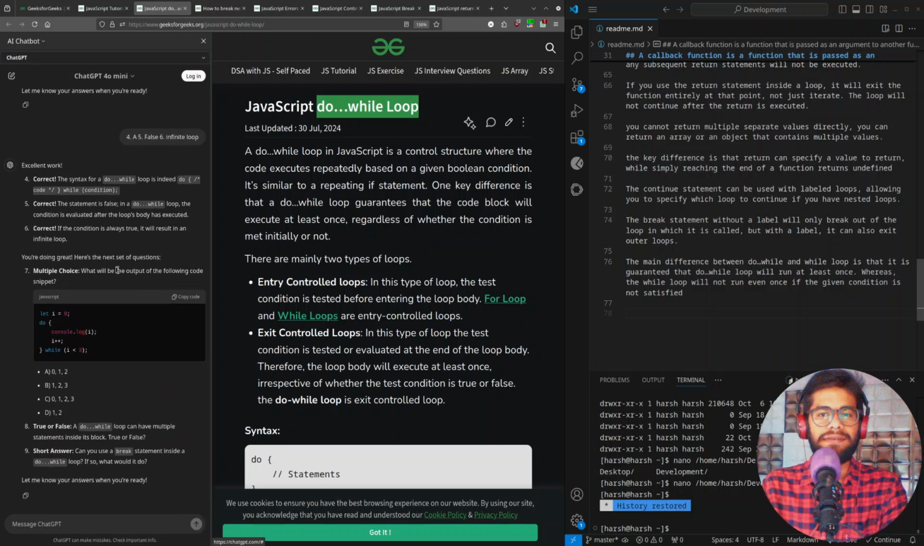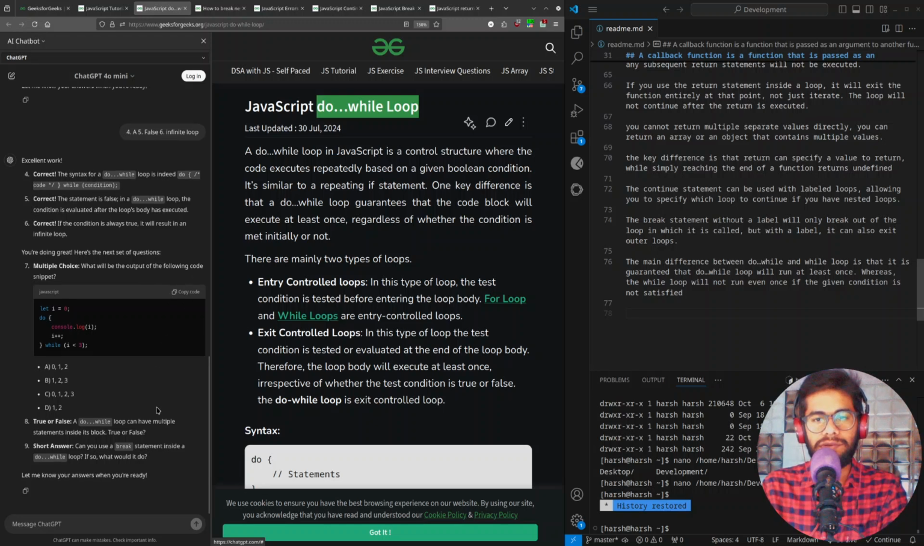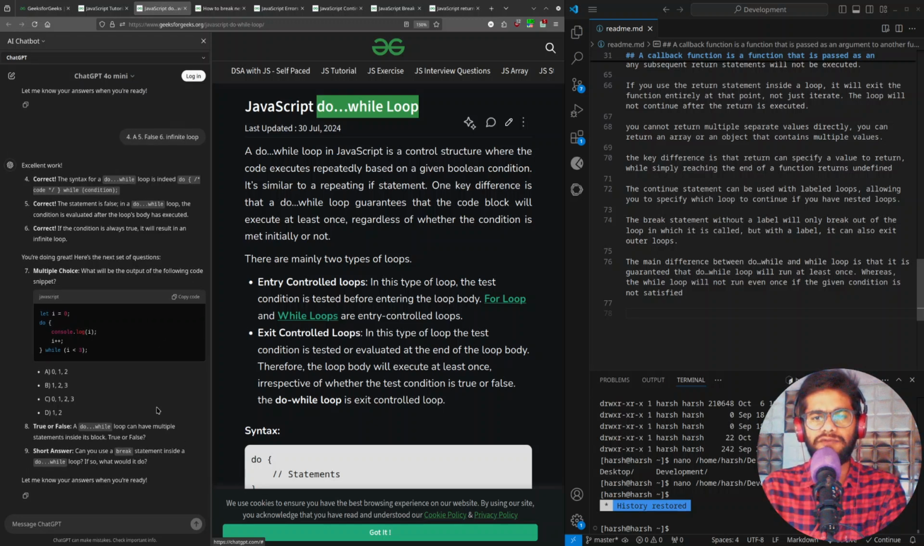Correct. Output for the following code snippet: we declare i equal to 0, console.log i, then increment i while i is less than 3. So the console log will print i equal to 0, i equal to 1, and i equal to 2. As soon as i becomes 3, it must be less than 3 in order to be printed, so it stops. The answer would be A.